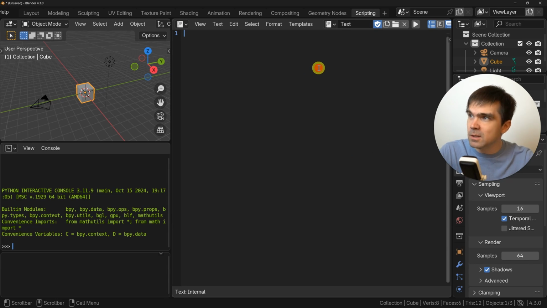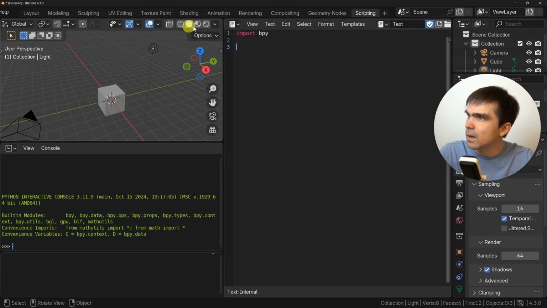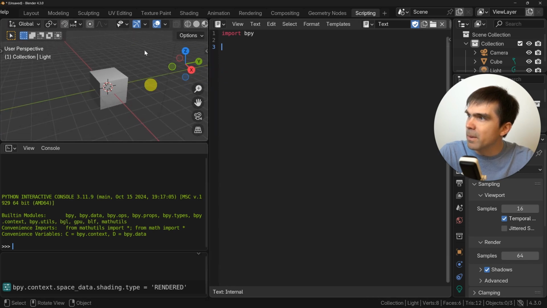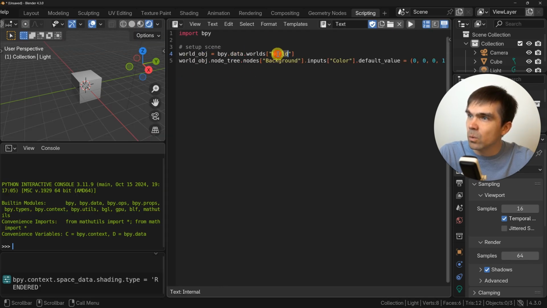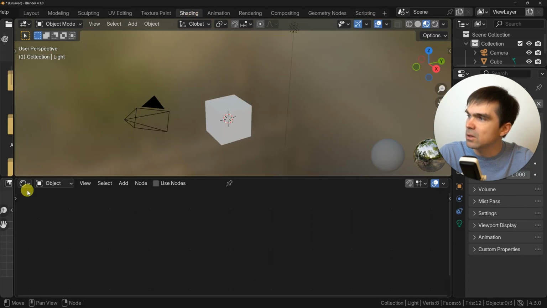All right, so the very first thing that we need to do is import BPY, and this will allow Python to control Blender. Now, let me switch on the rendered view. And the very first thing I want to do is make sure that the world background is totally black. So let's get the world object, and here's that code. So I'm getting the world and assigning it to a variable. And since it's a shader node, I'm getting the background shader and I'm modifying the color, and I'm setting that to just appear black. And let me show you how this looks in the shader editor.